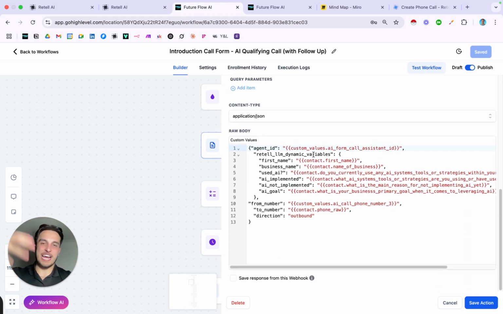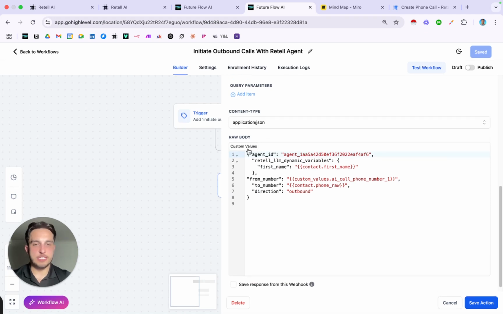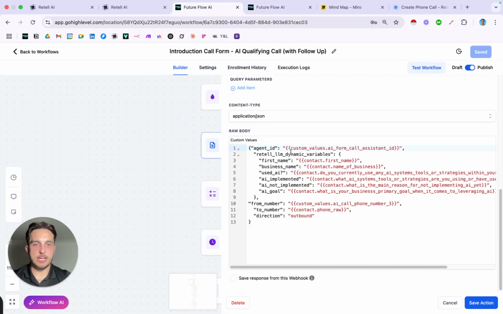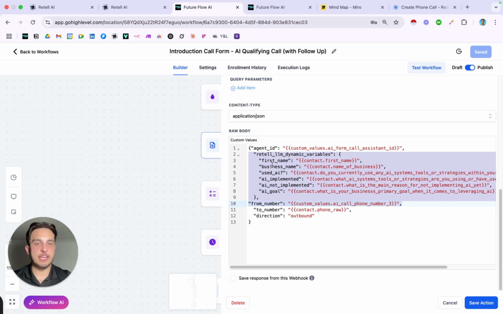So now if we come into the actual raw body JSON, you can see it is the exact same as this one, but just with more lines. So as you can see, we have agent ID. I've created a custom value again for this AI form call assistant ID. And then here we have our dynamic information. So this is all the dynamic information that I'm passing through to my form call agent. I'm giving him the contact's name, their business name, and then some context about what they answered on the form. So I ask people, have you used AI? What have you used it for? Why have you not implemented more? What is your goal with AI?